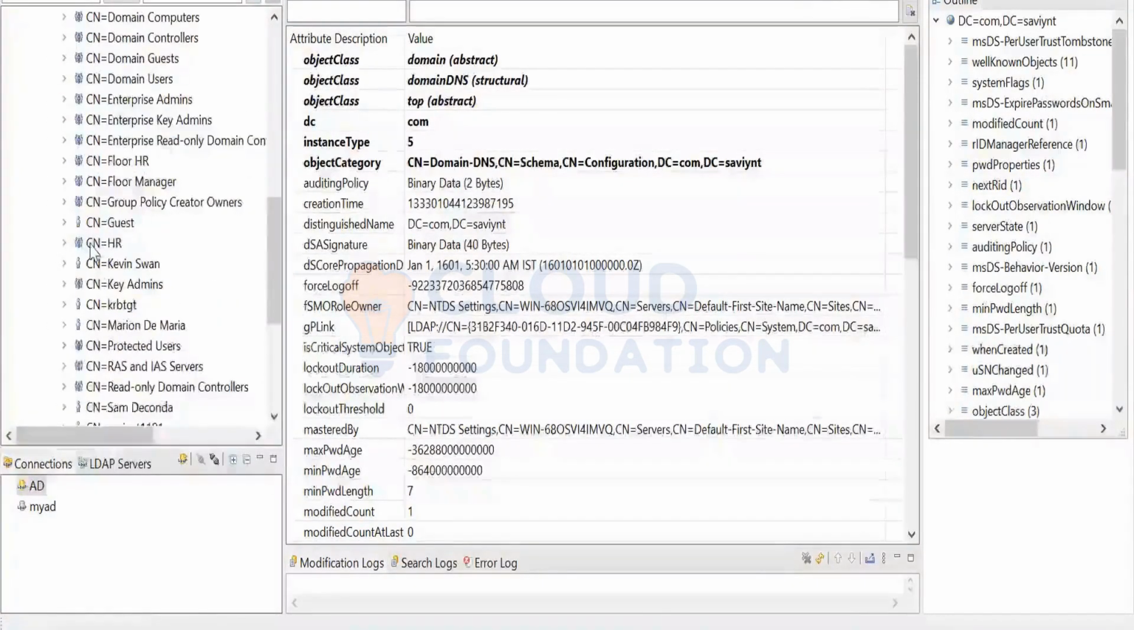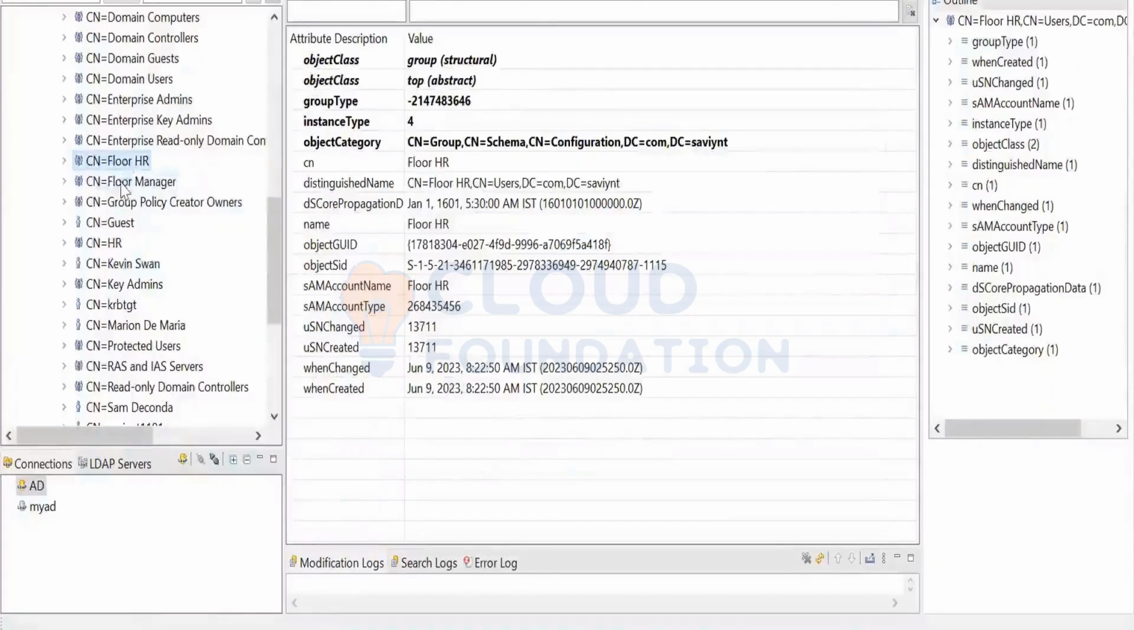Under that we created two groups, right? That is Floor itself, right? And Floor Manager. If you see, it doesn't contain any user information. Now these two, Floor and Floor Manager, we're going to bring to your Saviynt system.